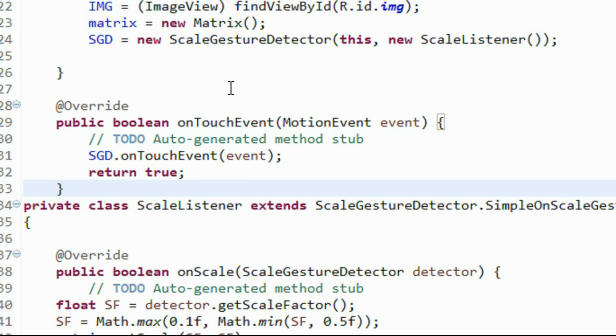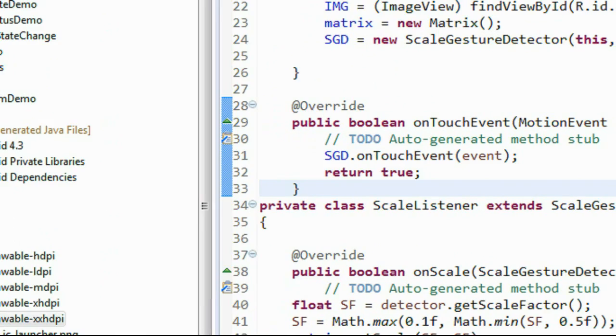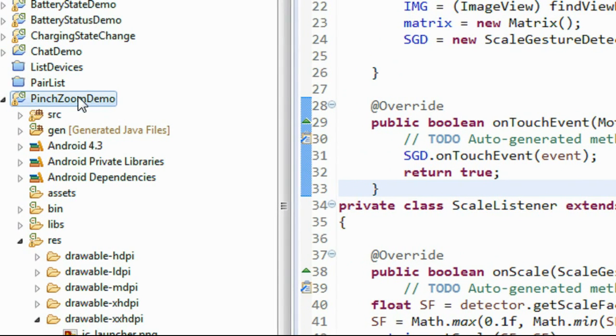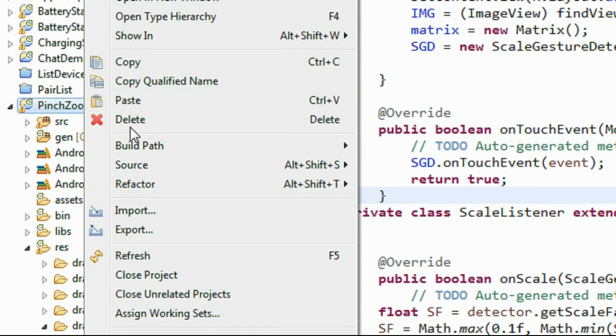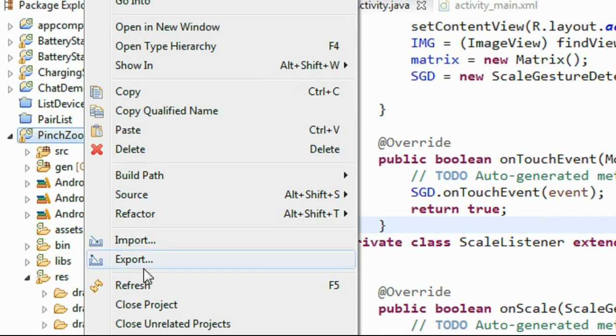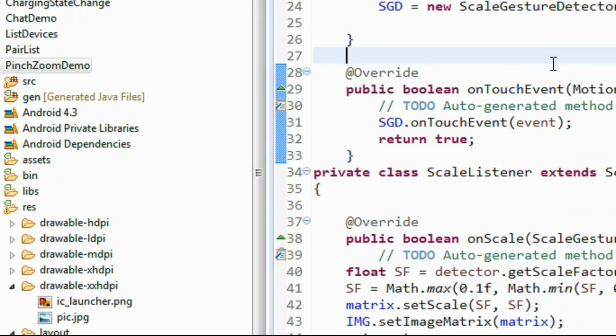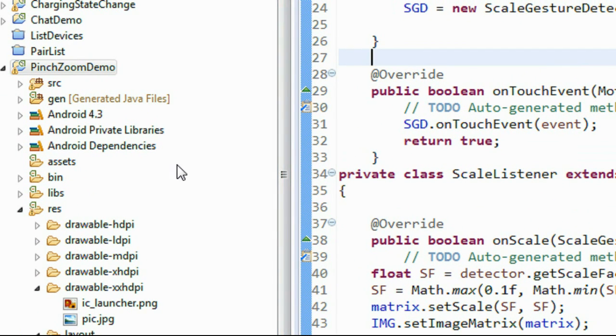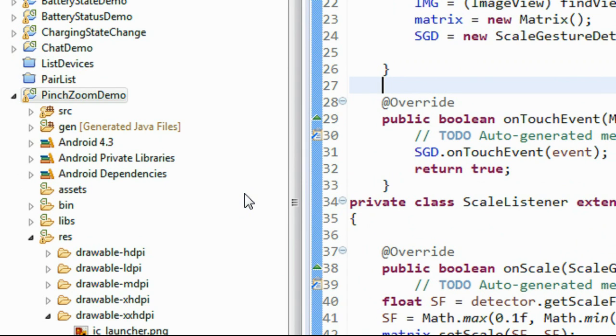There is nothing to do on the manifest file. Now you have to compile this. You have to build this project and test it on a real device. You need a real device for checking this project because we implemented the pinch zoom, so we need a real Android device to check this project.